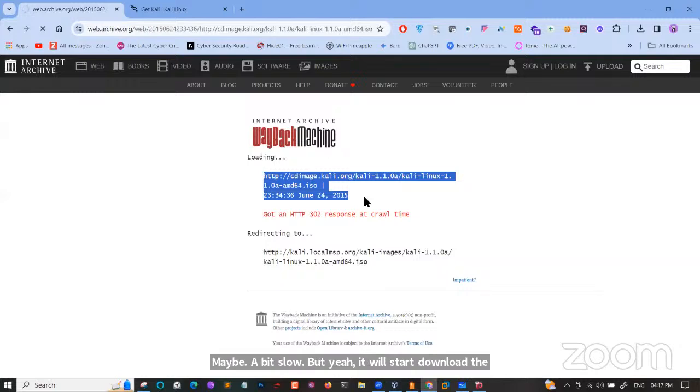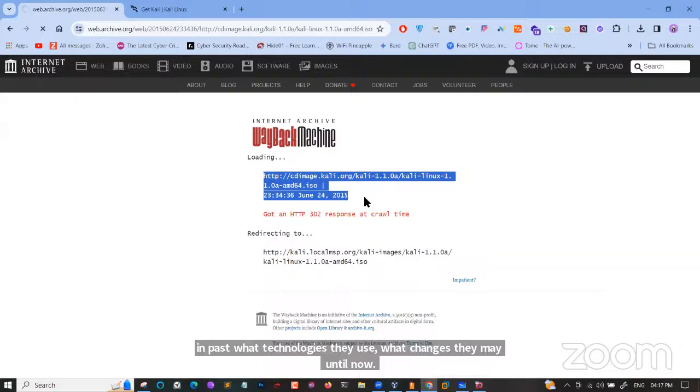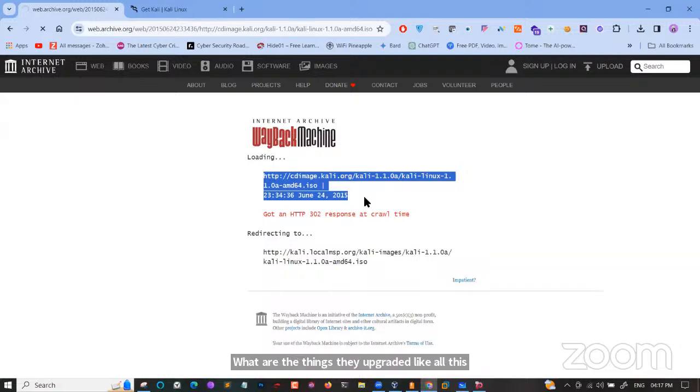And you can get the older versions of those Kali machines. Hence, you can go back to the older versions of that particular website and see what content they uploaded at the time, what data they were holding. Hence, it's a kind of information gathering about the target in the past: what technologies they used, what changes they made till now, what things they upgraded. All this information you can collect by using these kinds of sources.